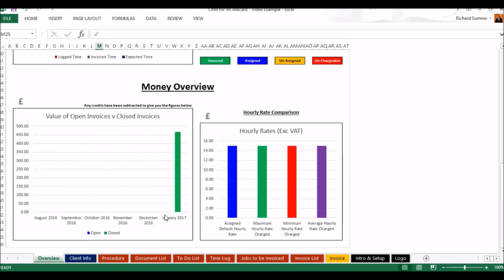Here's a money overview. This is essentially the last 6 months, again the same 6 months as above, but this shows what value of the invoices are open and what value of the invoices are closed. Your closed invoices are essentially invoices that have been sent. Your open invoices are invoices that you may still be working on or still adding to, that haven't been sent yet.